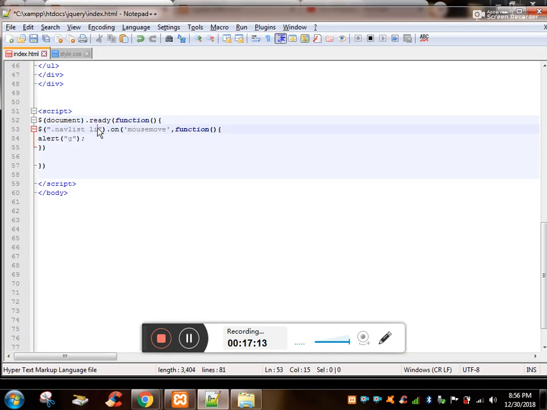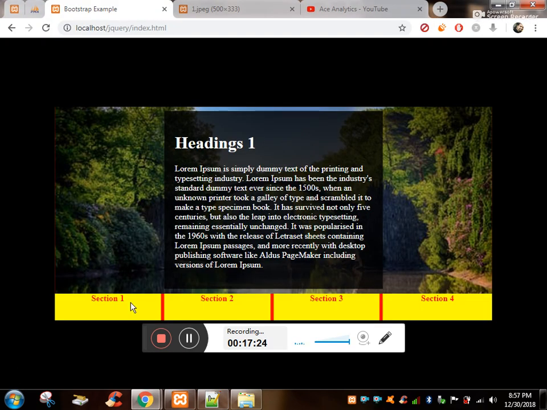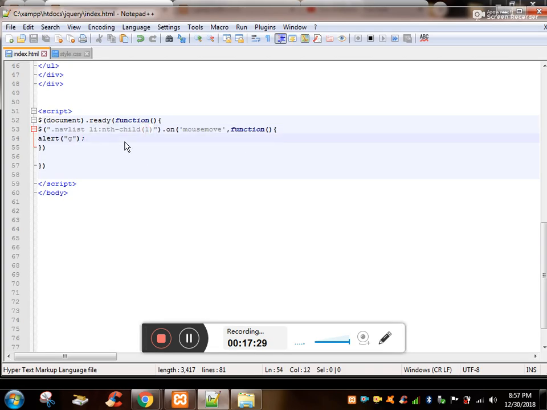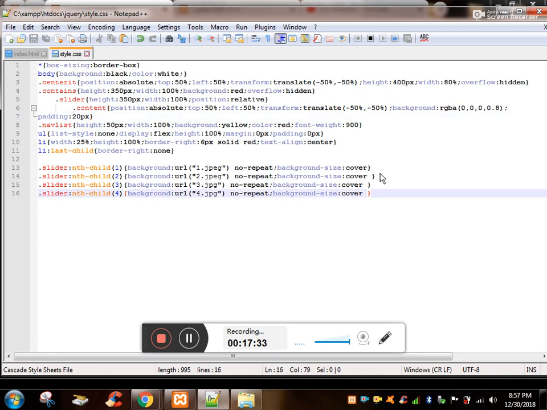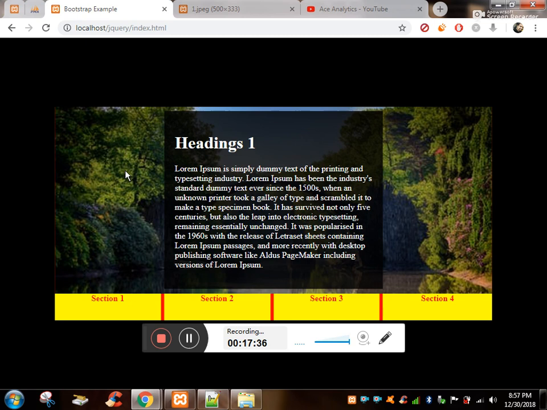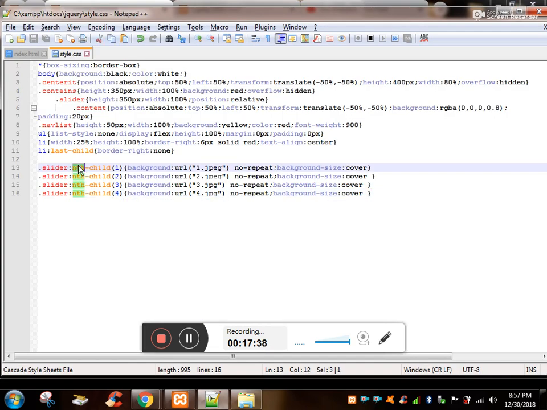And this is for only the first child, colon nth-child. Just for the first child. Yes, it is working. So what should I do? Let me write a class. Now you can see the first image has appeared, and I want the fourth image to appear.